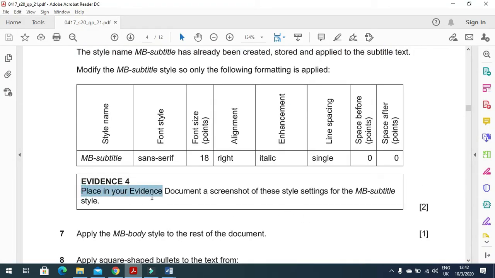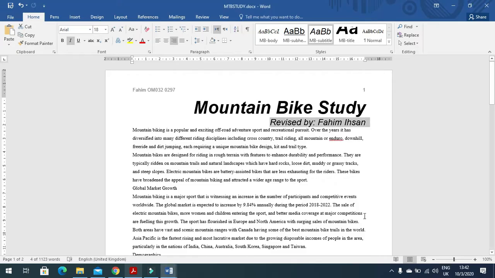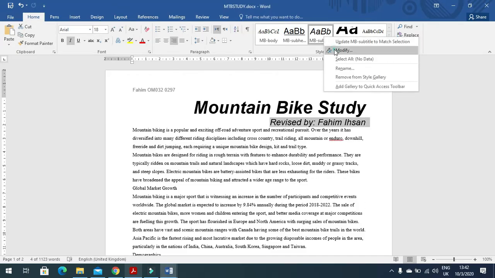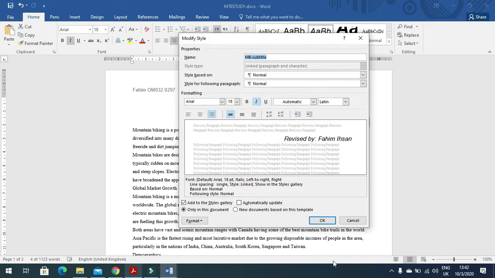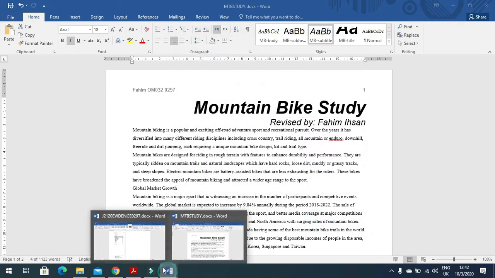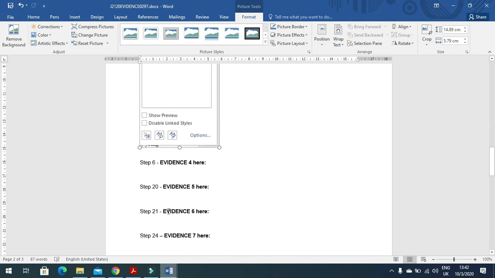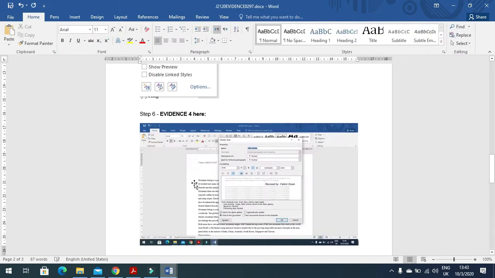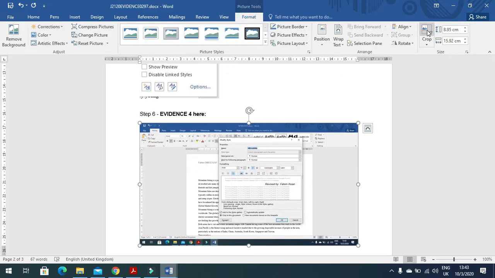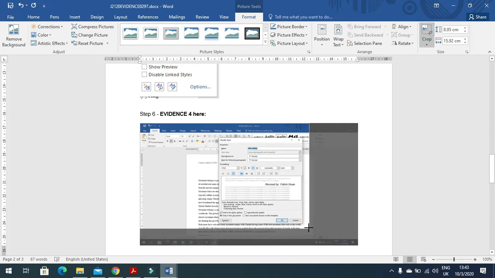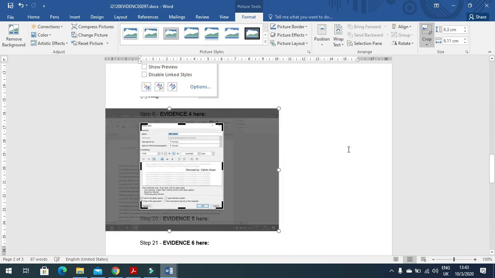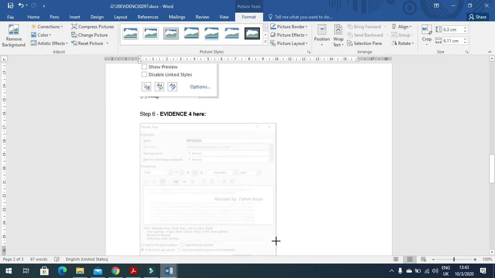Then they said paste in your evidence document a screenshot to show the settings for the MB subtitles. So right click, modify, print screen this one, and then just paste it as your evidence number 4 for step number 6. So format and crop, just like that. That's it. This is how it will look like.